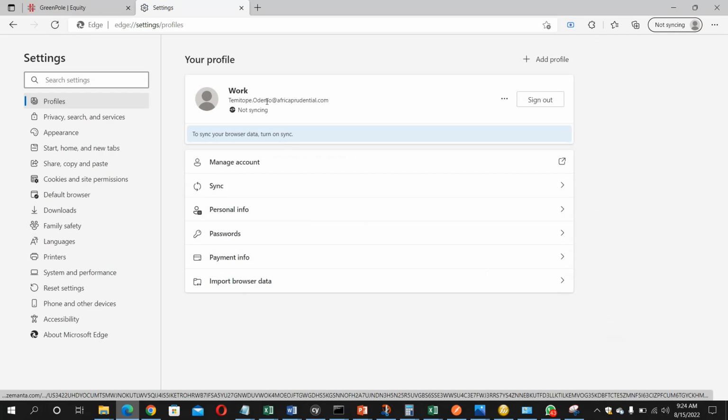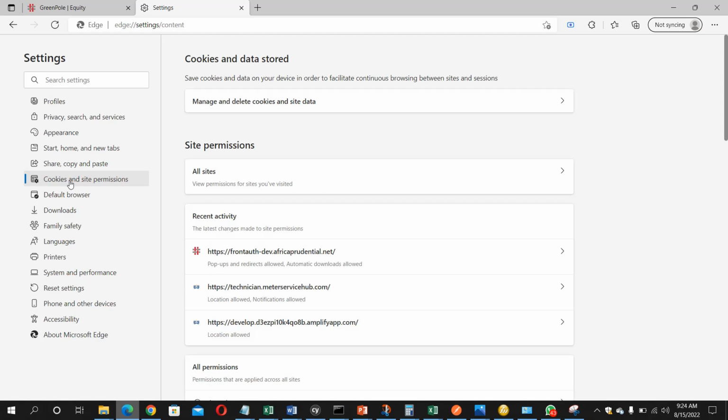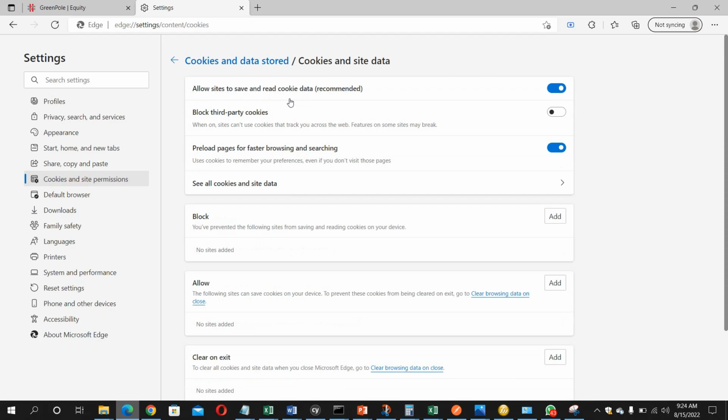When you click on Settings, check for cookies and site permissions in the right section here. You click on it. And under cookies and data stored, you see manage and delete cookies and site data. Click on that as well. You will see this other section that states cookies and data stored, cookies and site data. And below it, you will see block third-party cookies.